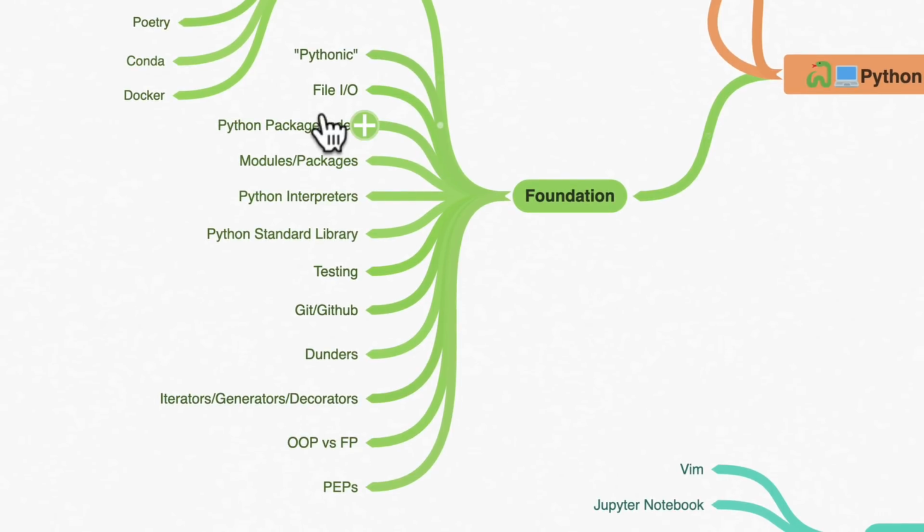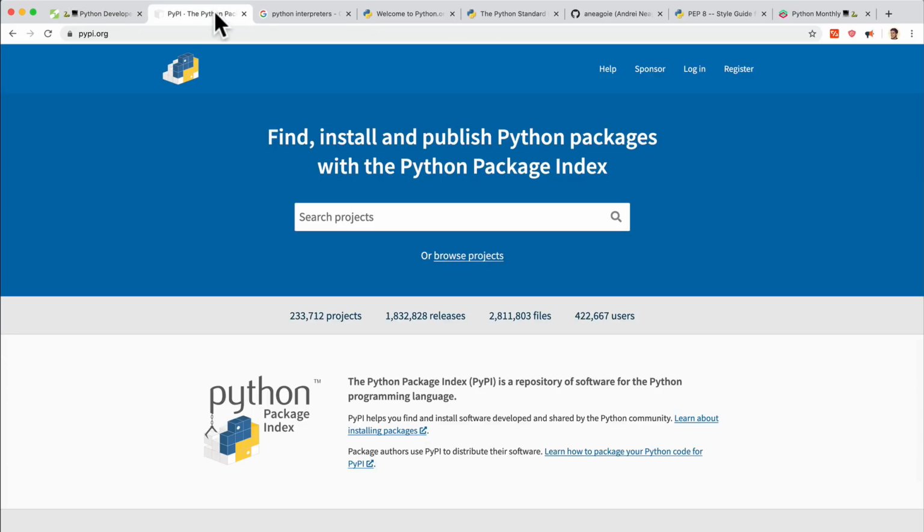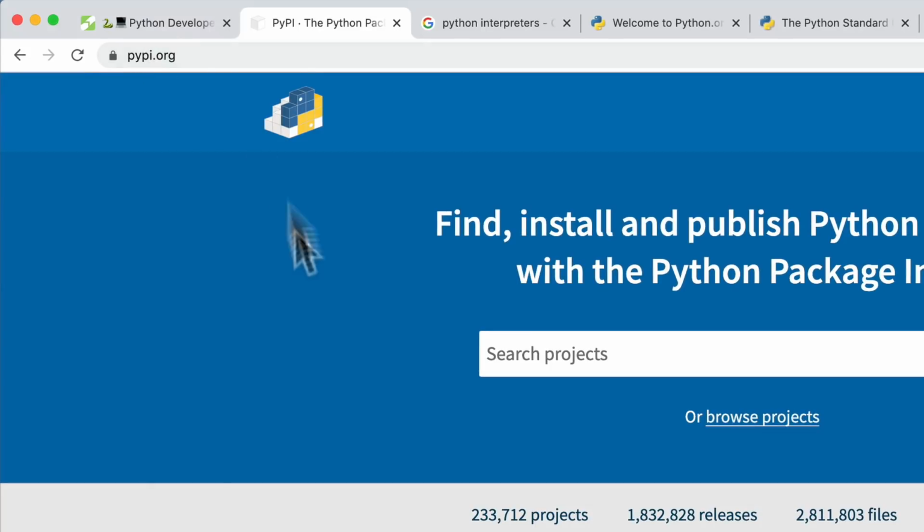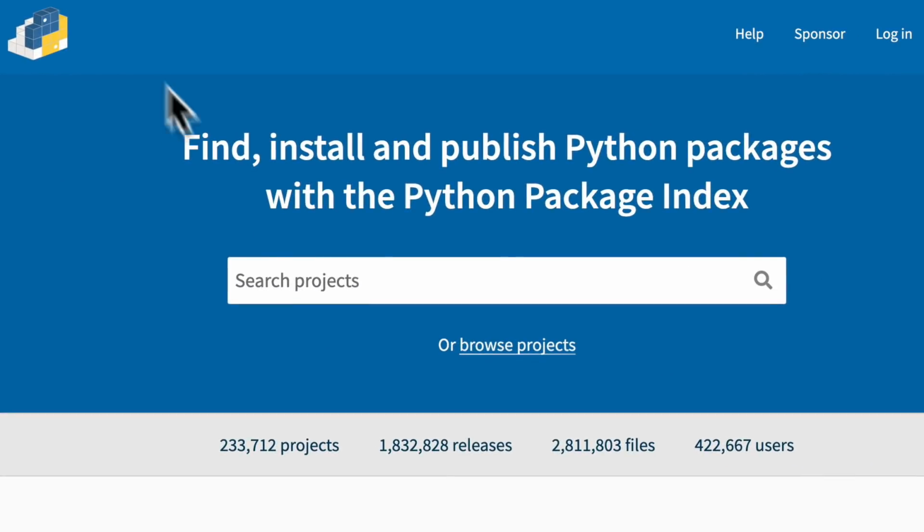You need to learn about the Python package index. The reason that Python is so popular is because there's a large community. A lot of people know Python. And when you have a large community when it comes to programming, there's a big advantage. What is it? Well, we have things like pypi.org, the Python package index. This is where you and I can actually write our own Python code and then share it with the world.